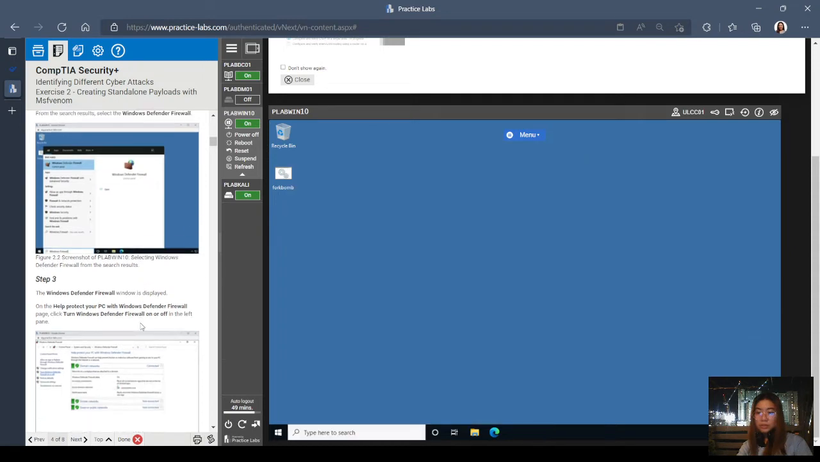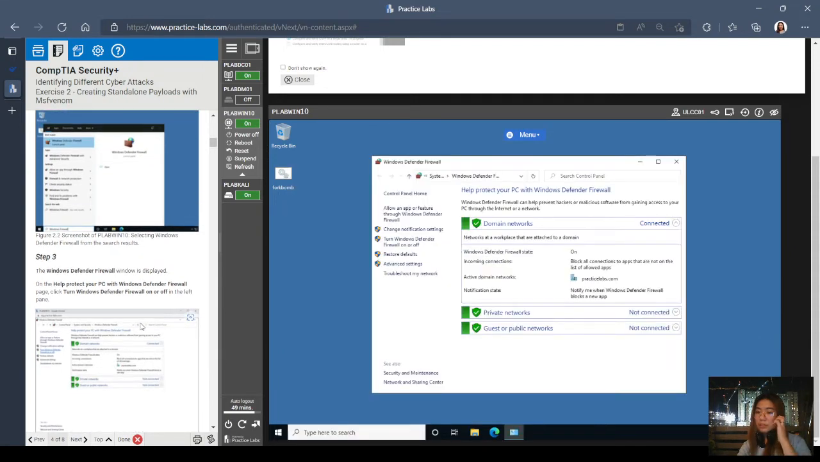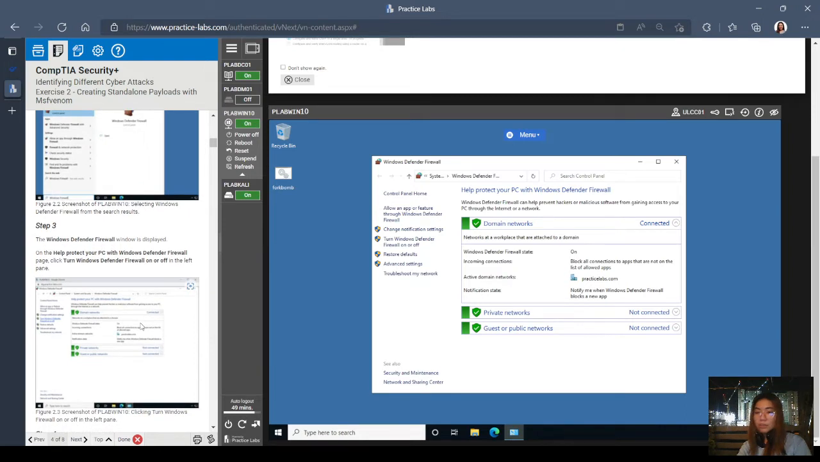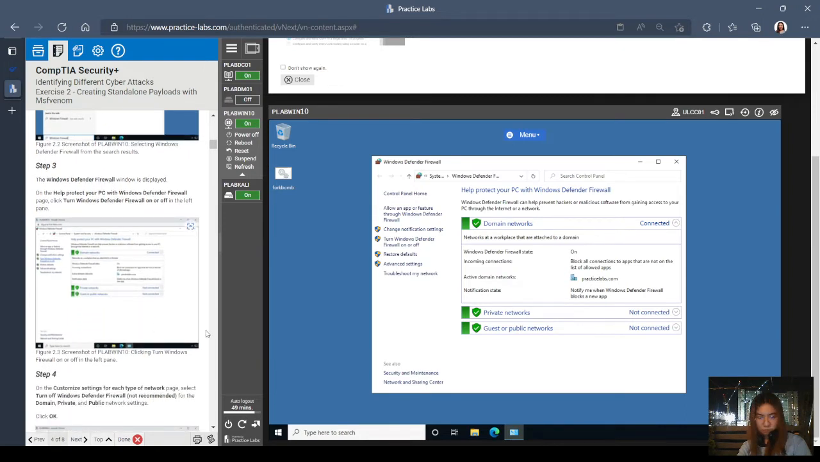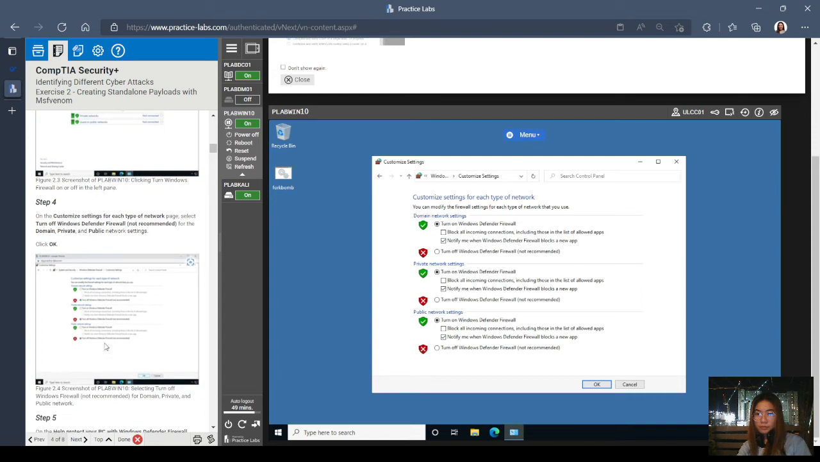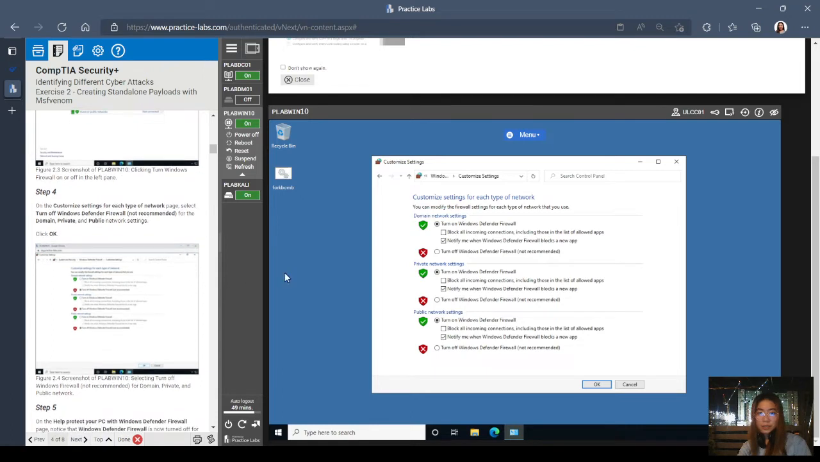The Windows Defender Firewall window is displayed on the Help protect your PC with Windows Defender Firewall page. Click Turn Windows Defender Firewall on or off in the left pane. On the Customize settings for each type of network page, select Turn off Windows Defender Firewall (not recommended) for the domain, private, and public network settings, and click OK.